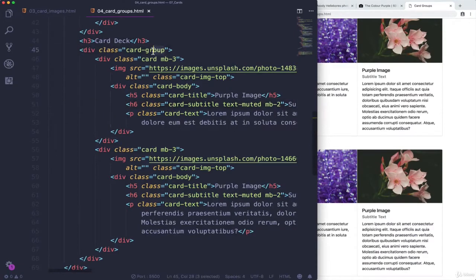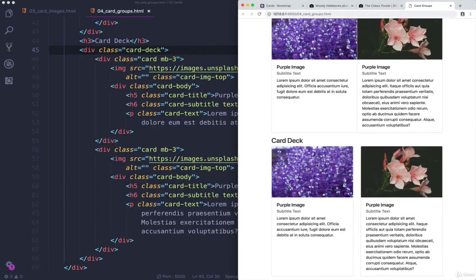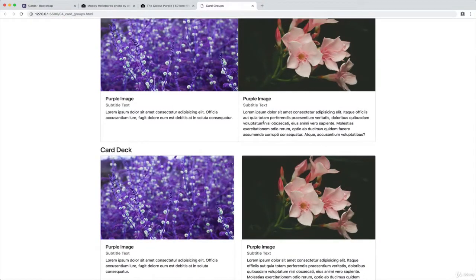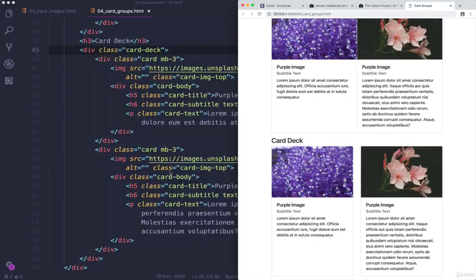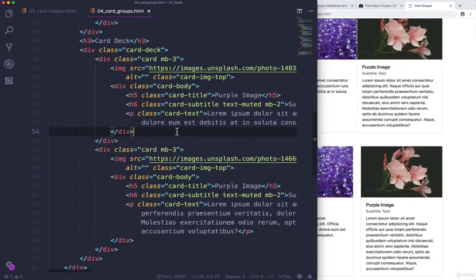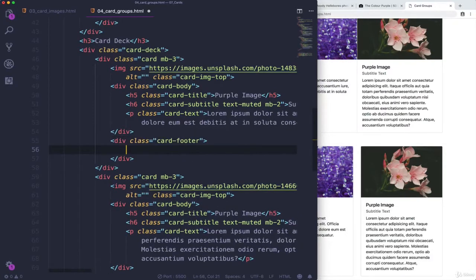But then as soon as I change this right here, card deck, we now get spacing. And if I added in a third card, they split up all that space evenly. And let's just add a footer in. So to do that, after the body, we do .card-footer. And in there, let's just say this is a footer. All right, so that one has a footer.